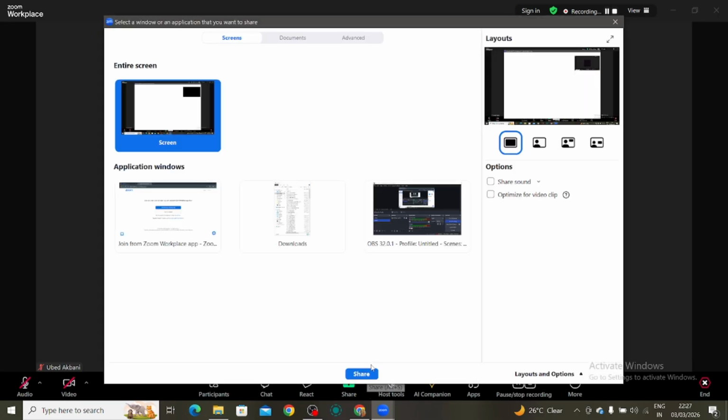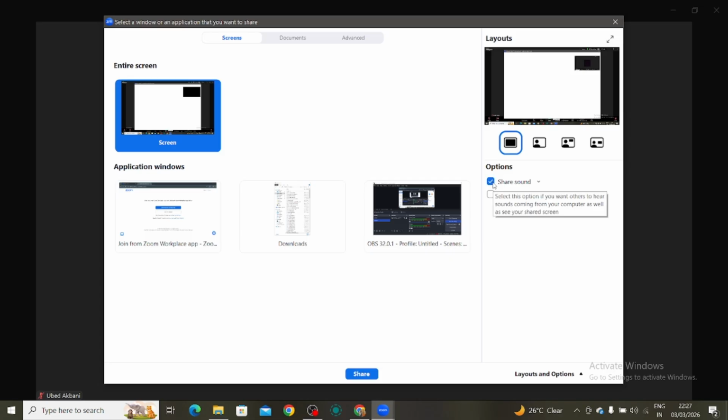Step 4. Make sure audio is being captured. Zoom automatically records your microphone audio, other participants' audio, shared screen content, and active speaker video. If you want to record computer sound during screen sharing, click Share Screen, then check the box that says Share Sound.